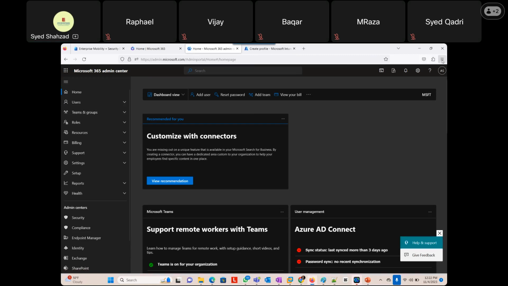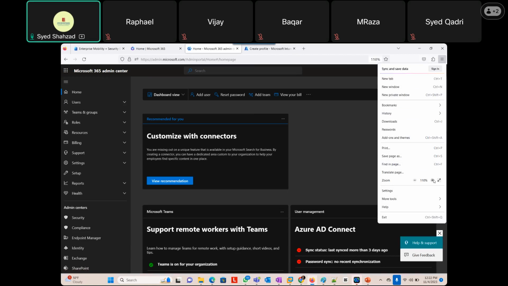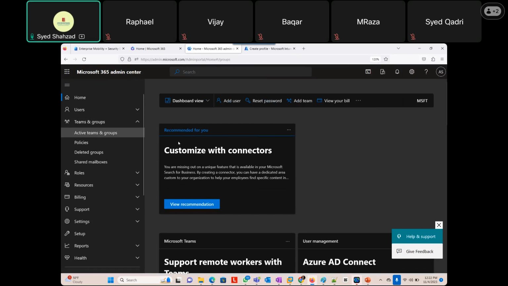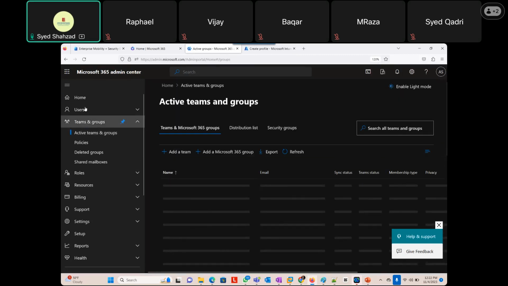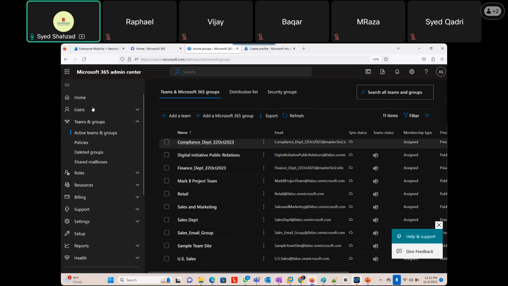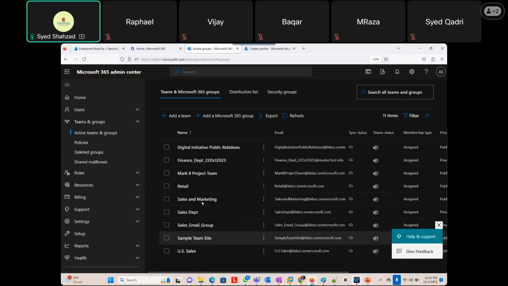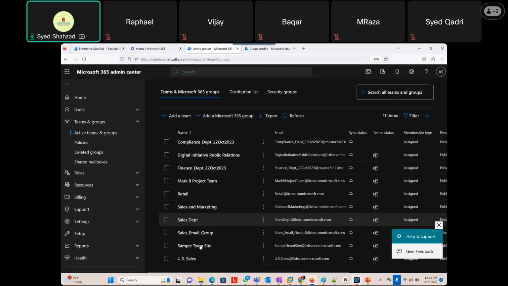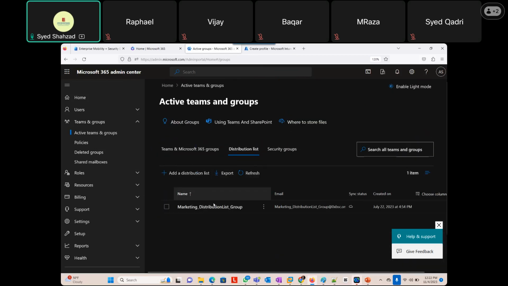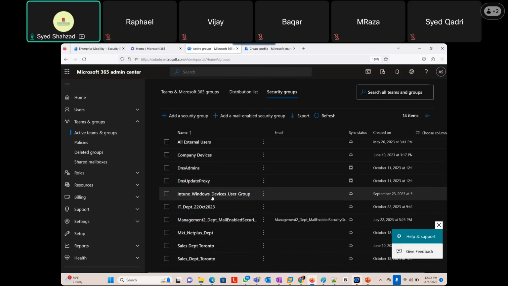Okay, font size. And teams and groups. I need to actually add two Intune-ready users here as well. So I'm going to check what Intune-ready users I've already added in that Intune group. Oh, I can't see that Intune group again. So distribution list, was it distribution list, marketing? No, security groups were there. Yeah, Intune Windows device. I already created that group and two users were already added.